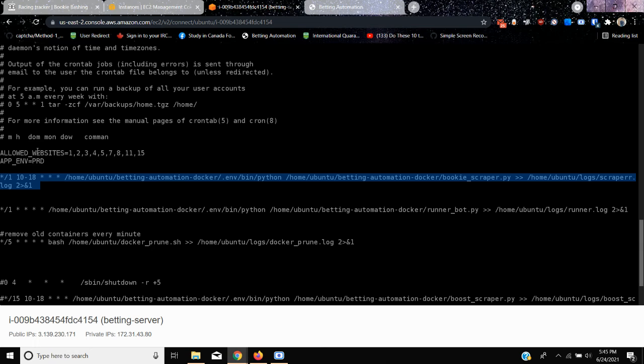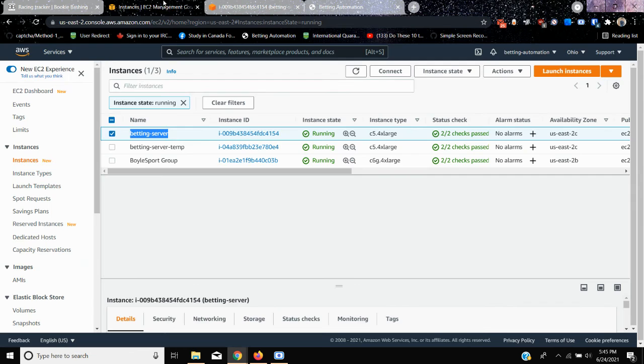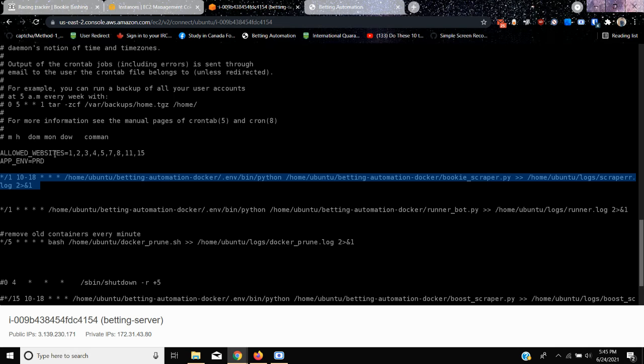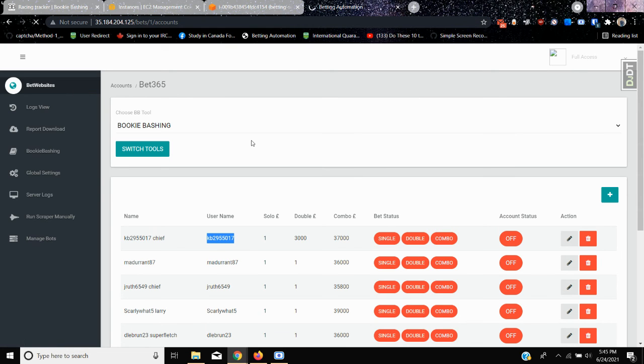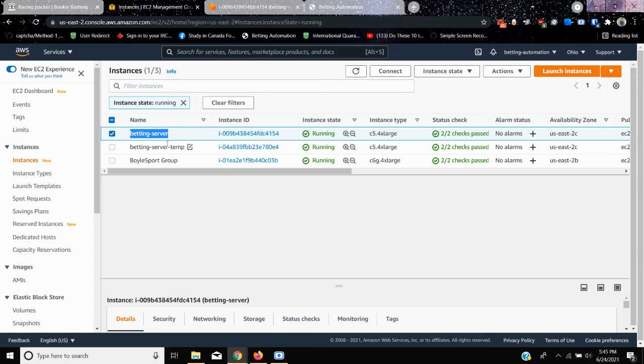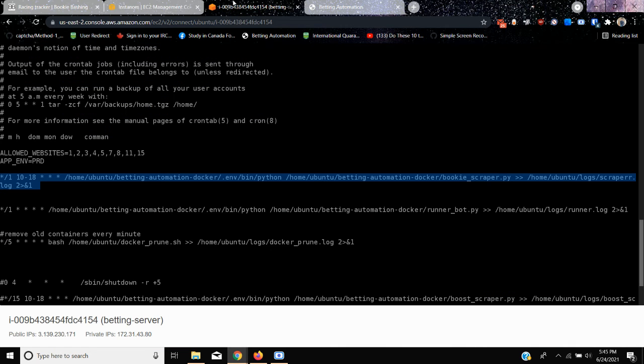Apart from that, like we discussed the app environment, the other important thing to discuss here is the allowed website environment variable. As we discussed, there are two EC2 servers, each of which runs half of the betting websites. In order to determine which websites the server should run, we simply list them inside the cron jobs in the allowed websites environment variable. We have set up these websites to run on this server.